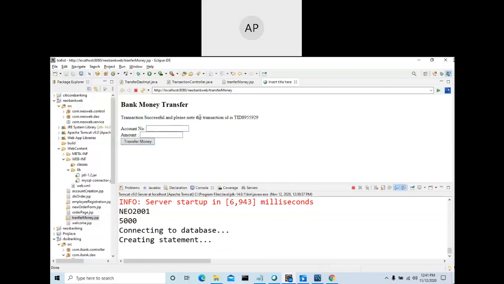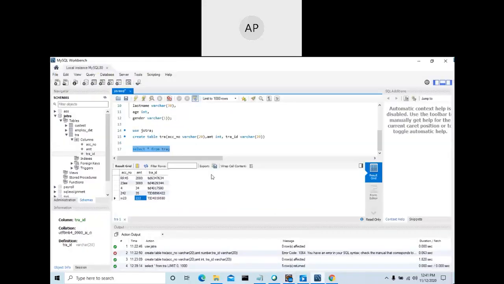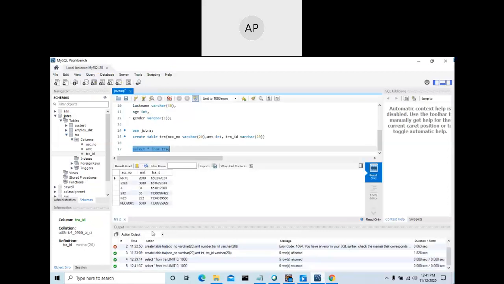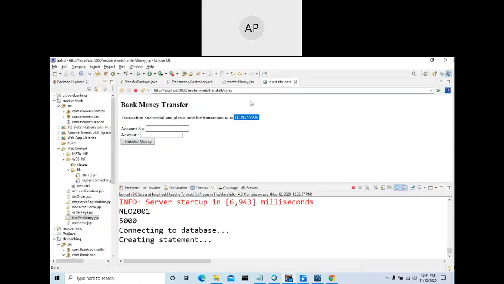See how this is running. Okay, see here, transaction successful. Please note the transaction ID. This is the transaction ID that is generated. So now our record is stored in the database. We'll go and see in the database. Already there are 5. Now I added one, 6, NEO 2001, 5000. This is the transaction ID.